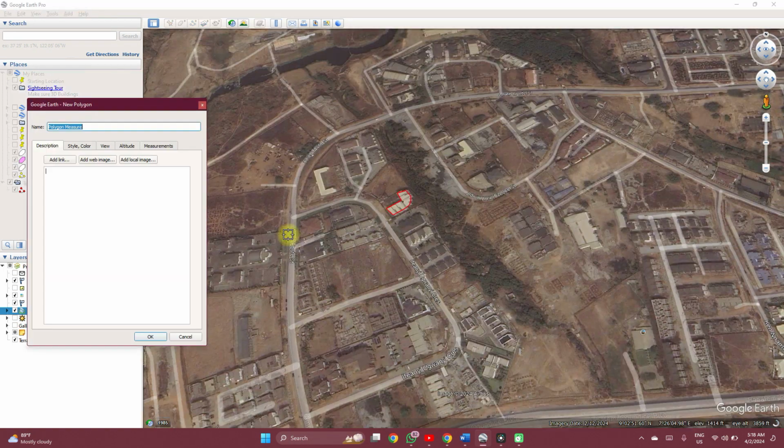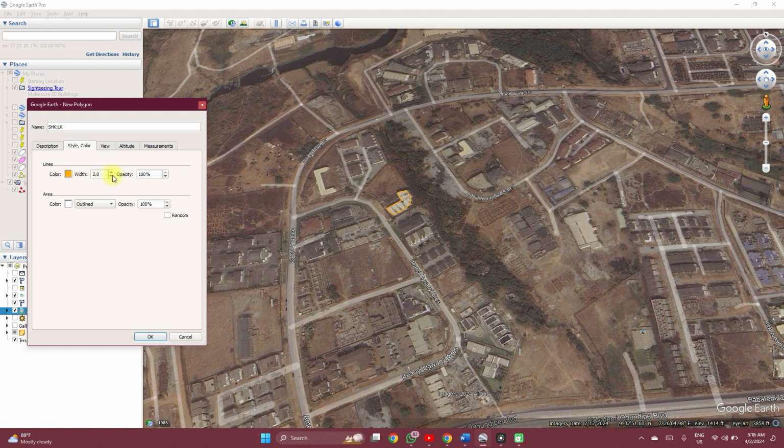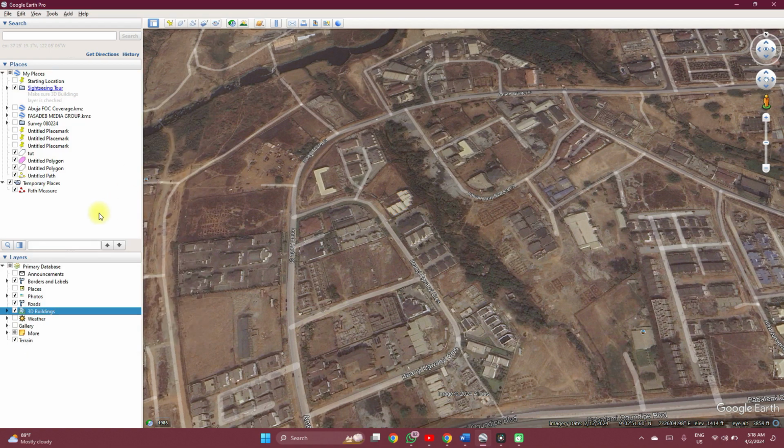When you click on save, it now gives you the option to rename. You can call it anything. You can add a description, you can add an image to the description either from the web or from your local computer. You can change the color and styling. In this case it's red. You can change it to anything you want. You can also adjust the width of the outline. You can adjust the color of the area inside. You can check out the measurements, and then you can always do this.